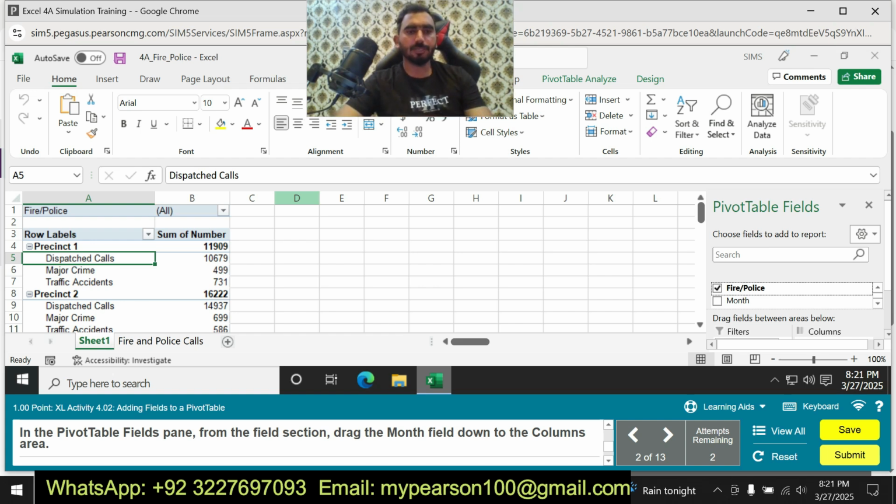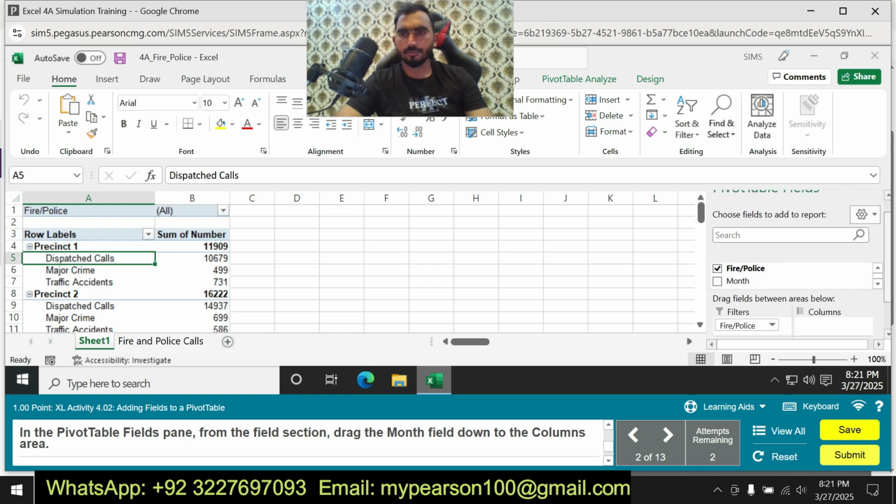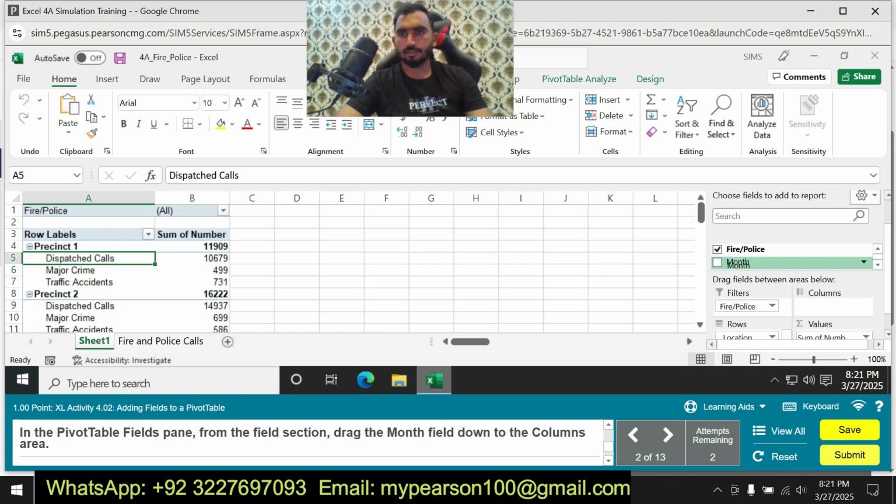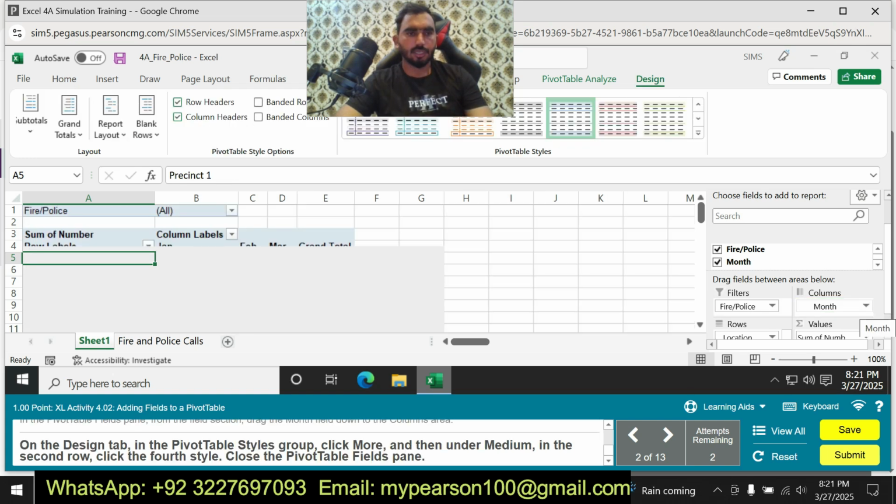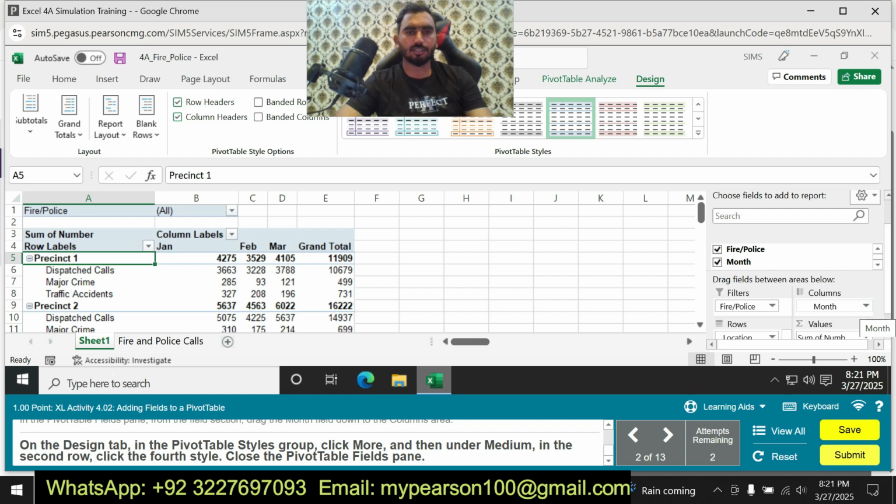In the PivotTable Fields pane, from the field section, drag the Month field down to the Columns area. Okay, here is the Month field, and down to the Columns area. On the Design tab, in the PivotTable Styles group, click More and under Medium. Okay, now I am going to apply the design.